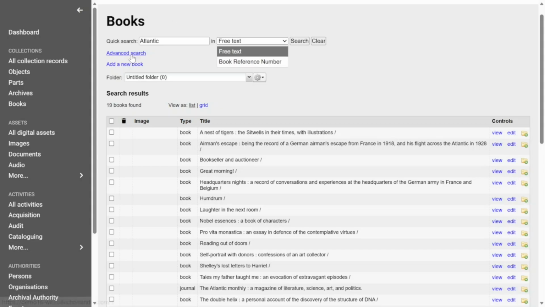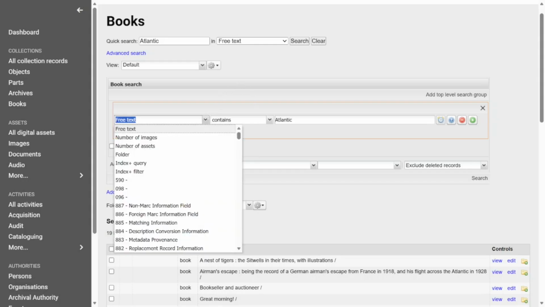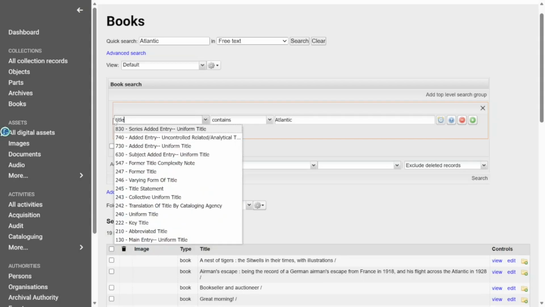Of course, you may want to use the advanced search function, which is much more powerful and much more specific, and allows you to build multiple or single line searches based on the contents of specific MARC fields. Helpfully, the MARC fields can be searched by both their number and their caption. If I type 245, it will jump me to that field. But again, if I search for the word title, it will filter those fields by their captions as well, and we can still find that same field.